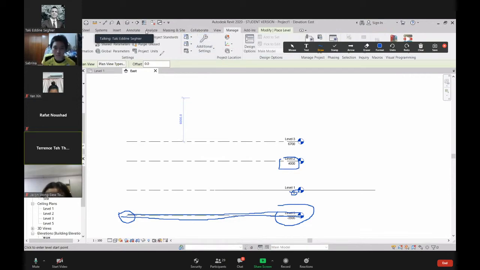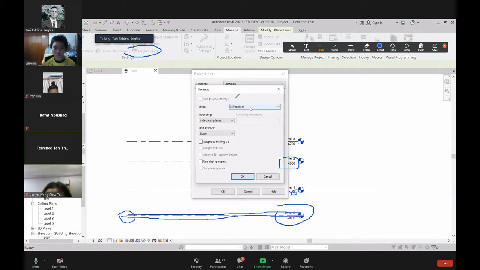Exactly. Click project units. There is project units there. Oh my god, you are very quick, very fast. So select meter, select 2 decimals, and select suppress trailing zeros, so you don't see additional zeros. Now click OK, and OK.